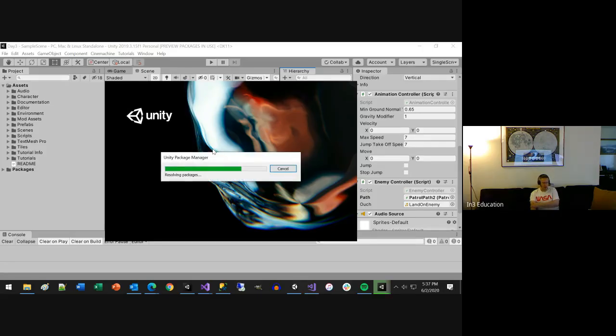Anyhow, importing packages. It's actually a little slower than I thought it would be. There must be a lot of resources and things in the game.